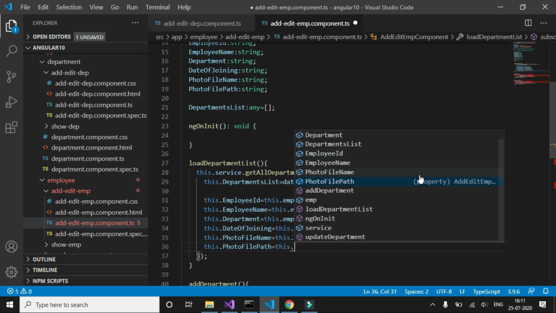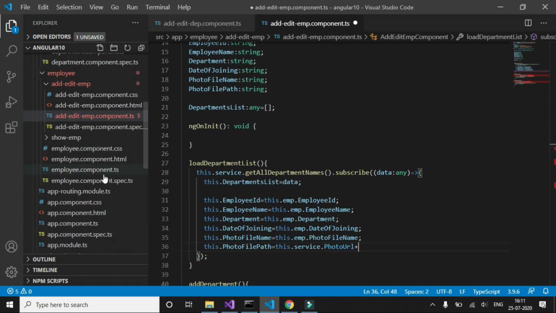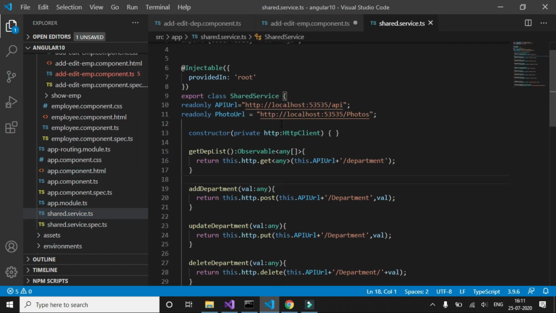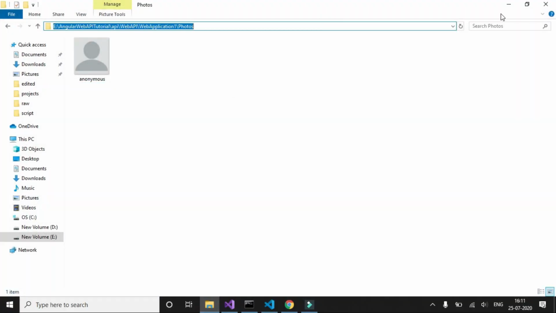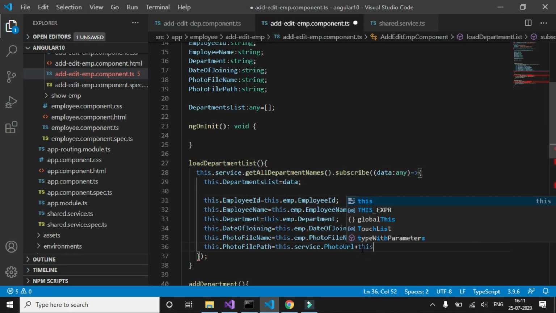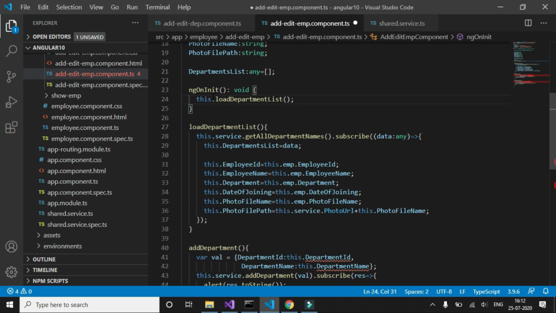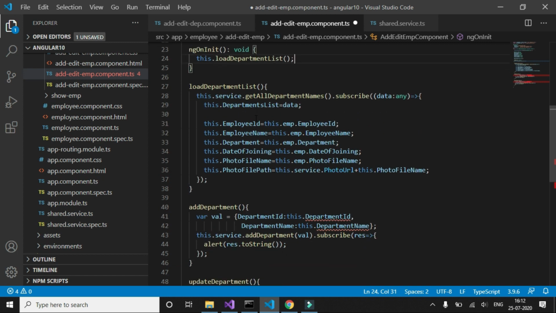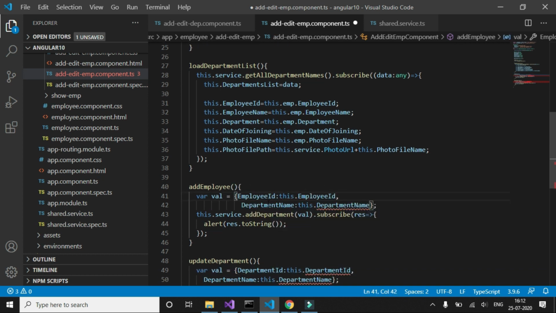The photo URL path is declared in service file. We are going to make use of it to compute the final photo path. Let's complete the add and update methods for employee.